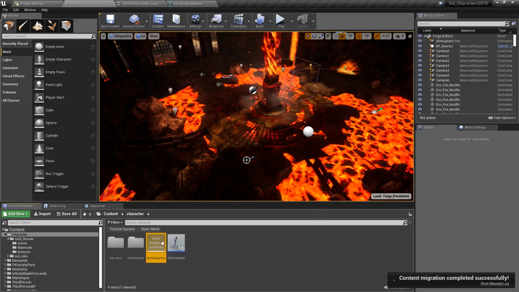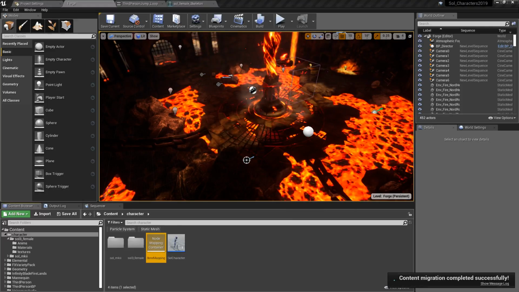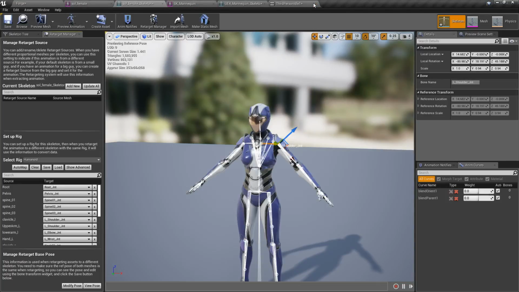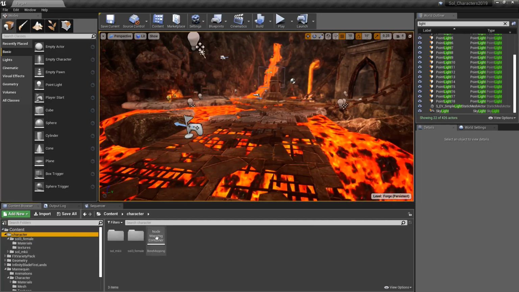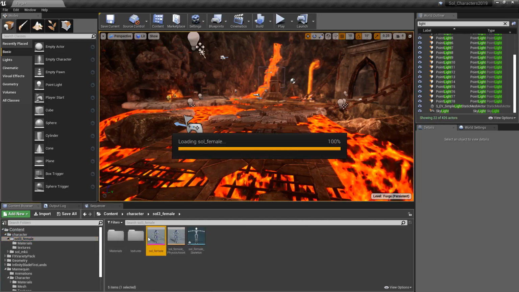I just care about migrating out my bone mapping. We'll go to our new project. This is the project we were working on. We'll close these out. And here's our character. Here's our bone mapping. Here's our female.